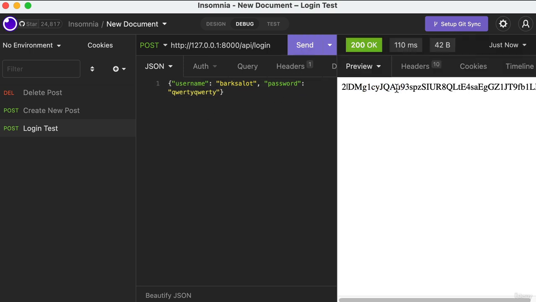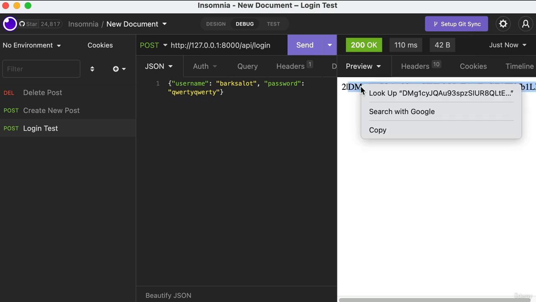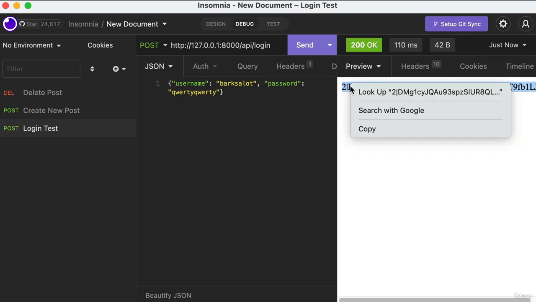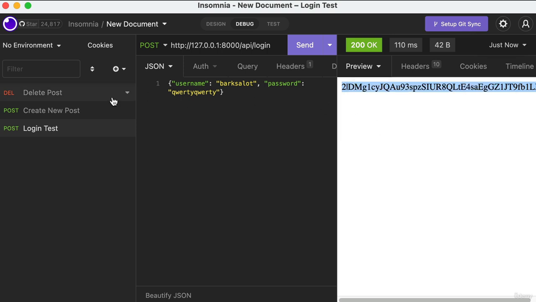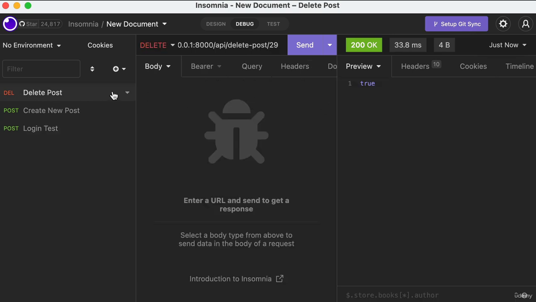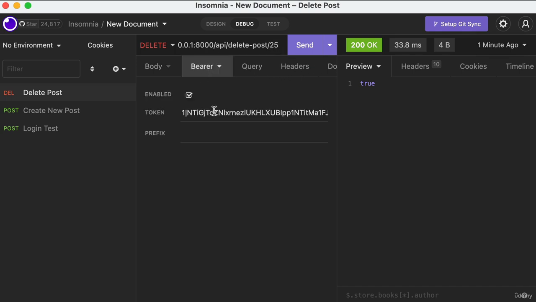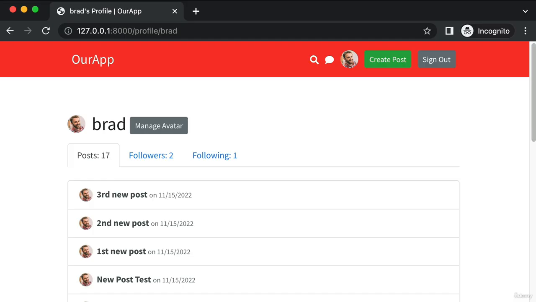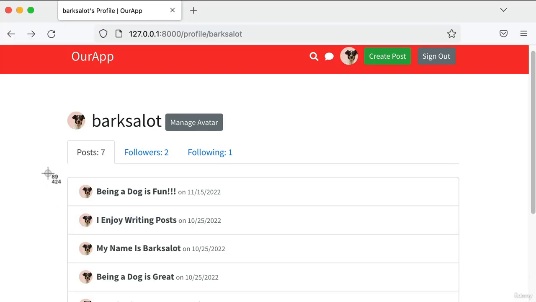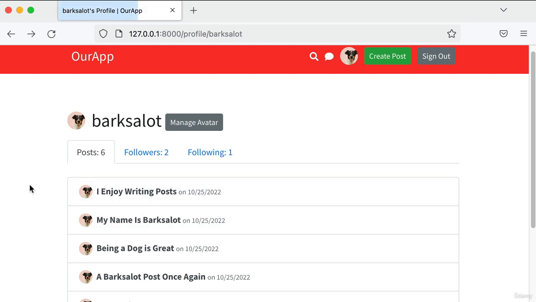Now this token proves that I'm Barkslot, it does not prove that I'm Brad. So let's just copy that into our clipboard, the entire thing. You need all the characters in the token, copy that. In this delete request, now let me change the post I'm trying to delete to 25. Let me change the token to the Barkslot token, and this one should go through. So if I click send, awesome, we see true. As soon as I refresh, we should see that Being a Dog is Fun is gone.